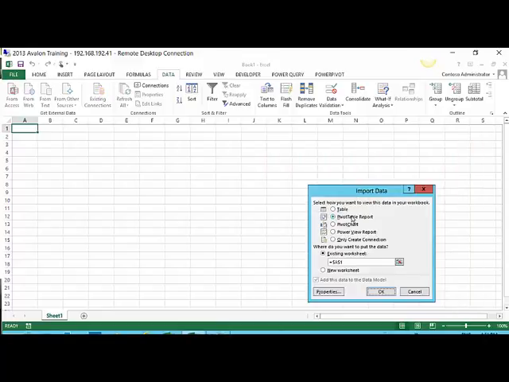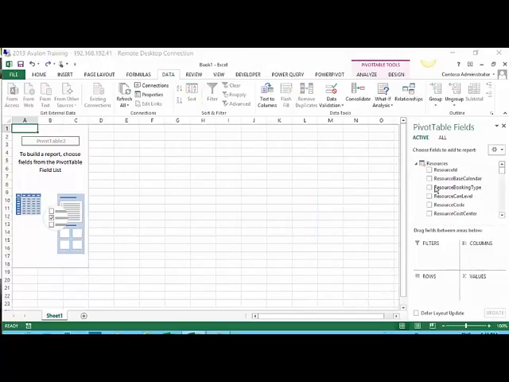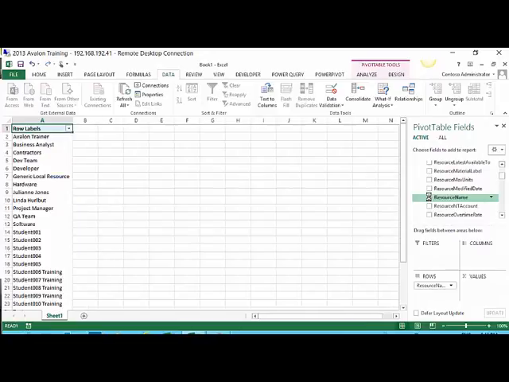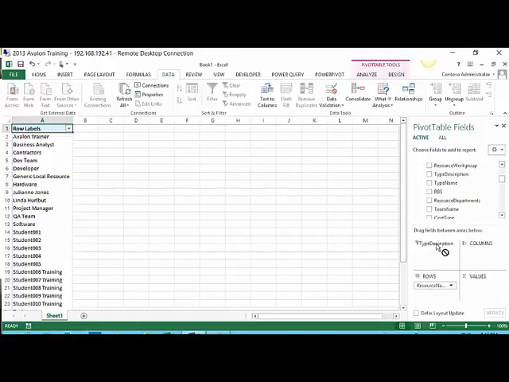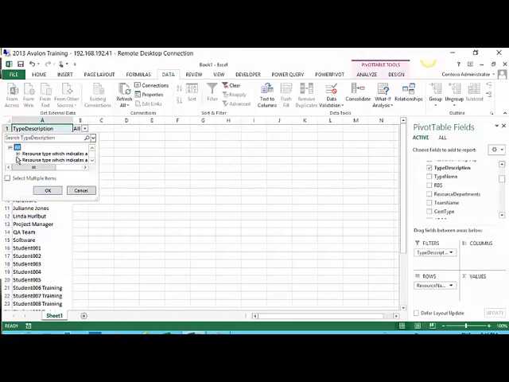And from the Import Data dialog, I'll select Pivot Table Report. So once you've been authenticated to view the data, you can build your pivot table the same way you'd build a pivot table in any Excel report. I'll build a simple list with resource names, but I'm only interested in named work resources, so I'll filter based on the type description.